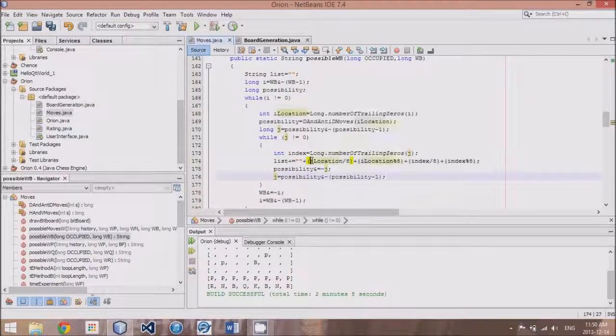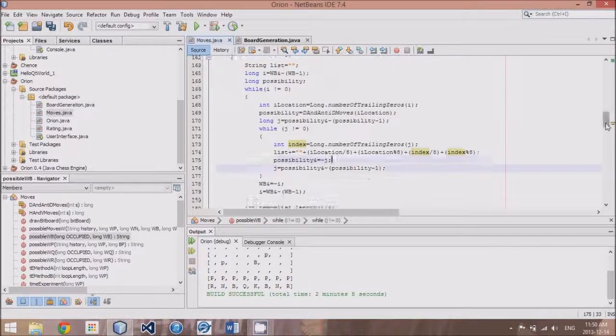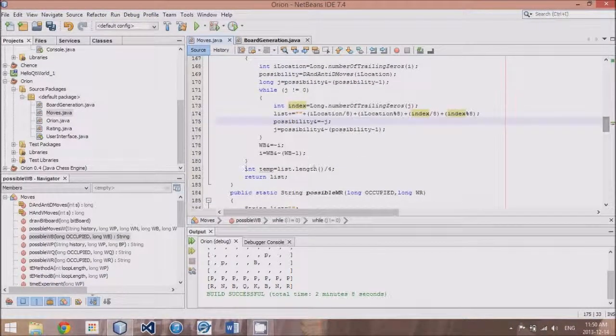And the move format is as follows. First we start out at the I location address, which is where the bishop is located, if you recall. Then we go to the index, which is where the bishop can move to. So we have our format of starting X and Y to destination X and Y. And we loop through all of that, and then in the very end we return our list.